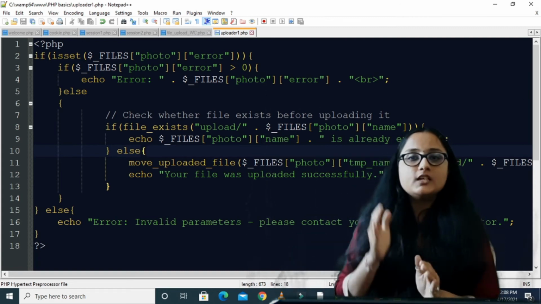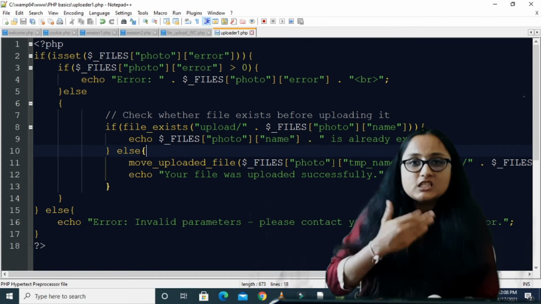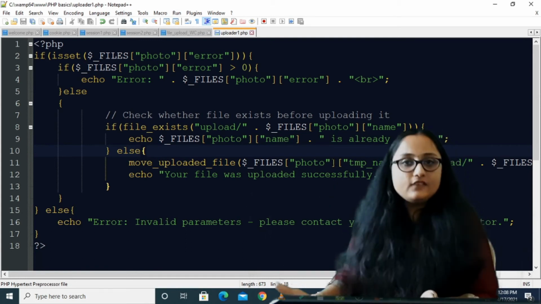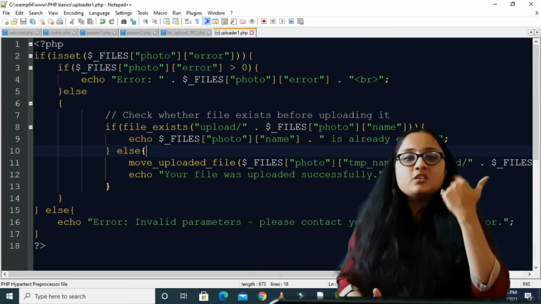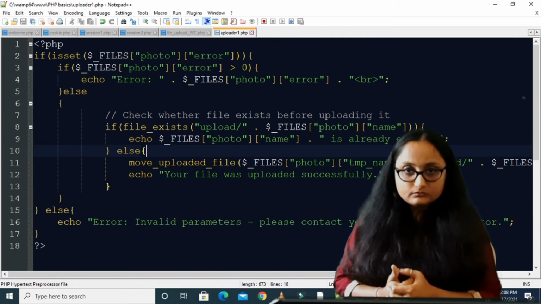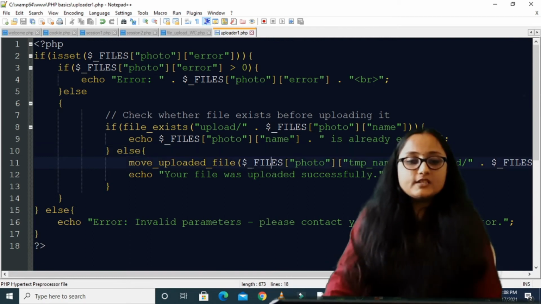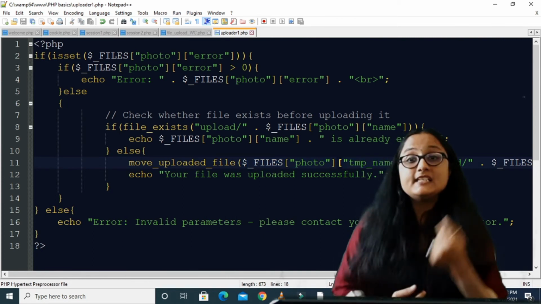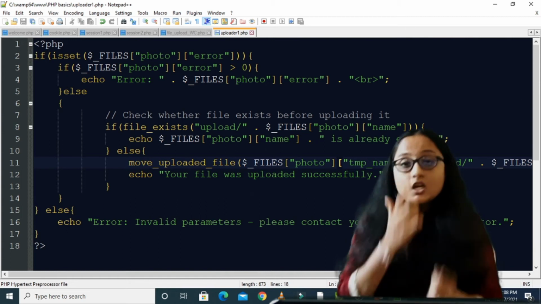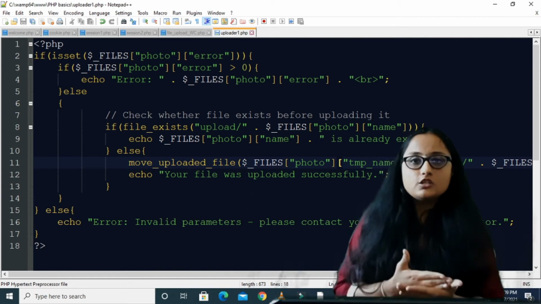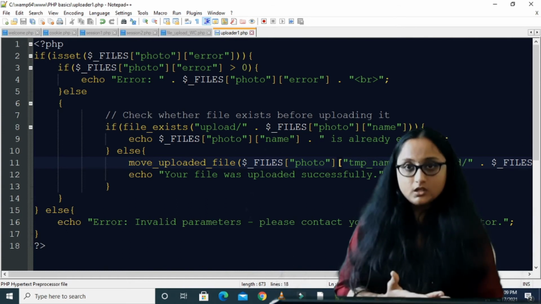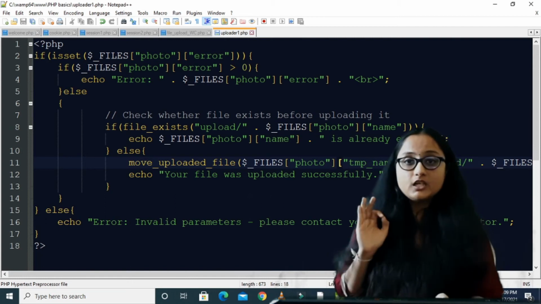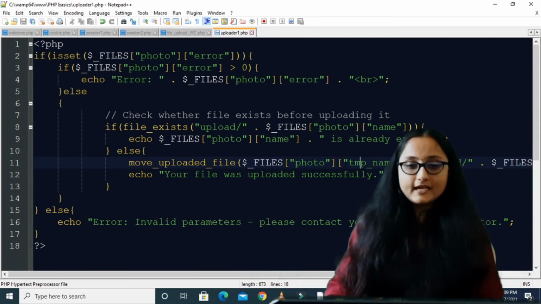The first value is the source where my file is currently residing. The second value is the destination, where I want my file to be uploaded. So here you can see in the first value I have specified my temporary directory information. And how can I access my temporary directory information? Again, if you recall, the $_FILES superglobal variable can give you the temporary directory information if you write this photo and tmp_name.